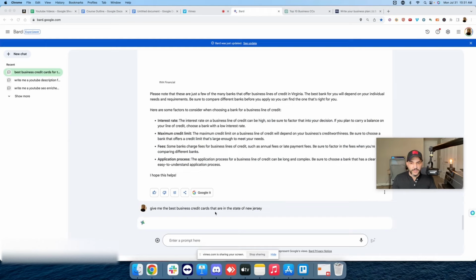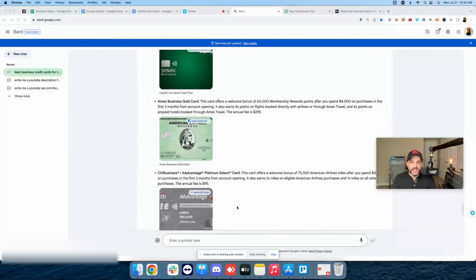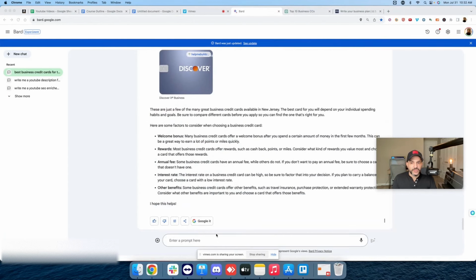So it's taking its time. And this is a difference between ChatGPT and Google Bard. Google Bard is actually roaming the internet to find things that are specific to that state. All right, so this is giving me a broad answer. So I'm going to get a little bit more specific.